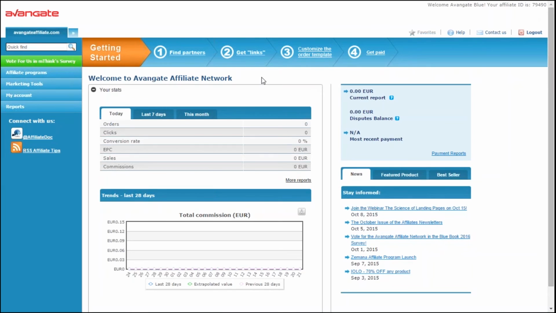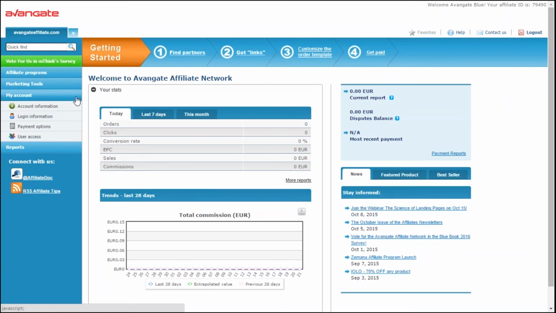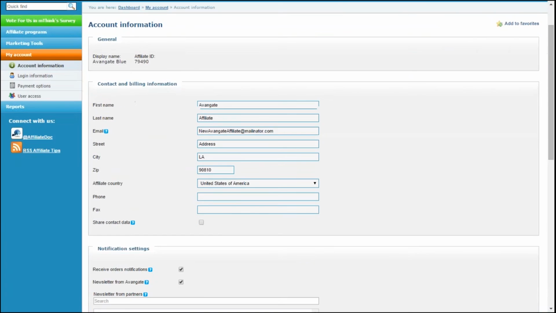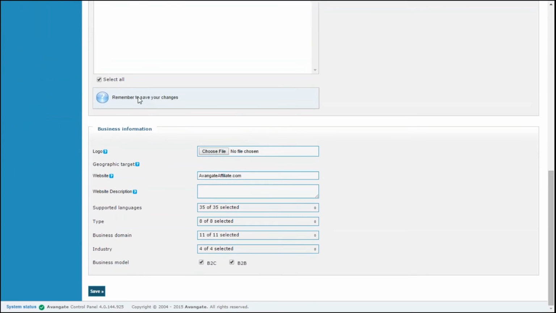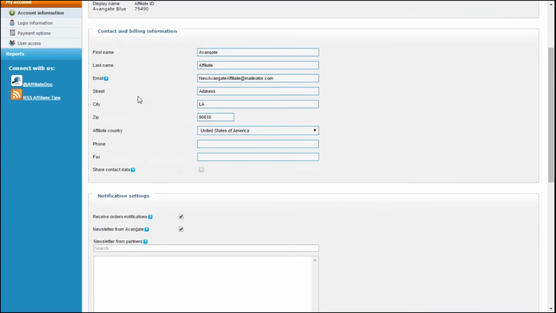Setting up account information and payment options is more of a one-time only step, but nevertheless a critical stage on the way to getting paid. Head over to account information and fill in as much details as you can. All the info you share helps build better relationships with members of the Avangate Affiliate Network.